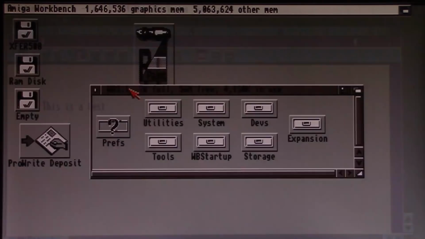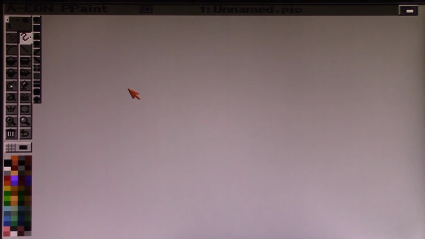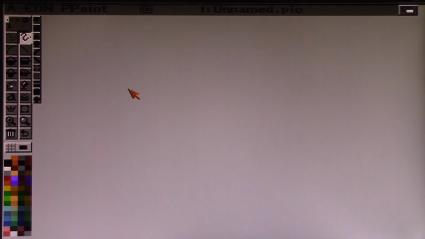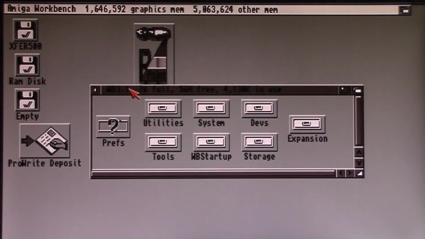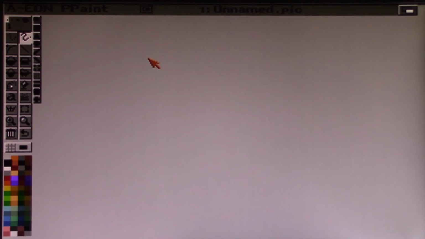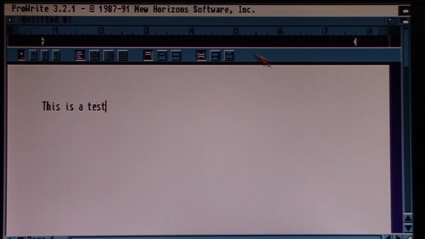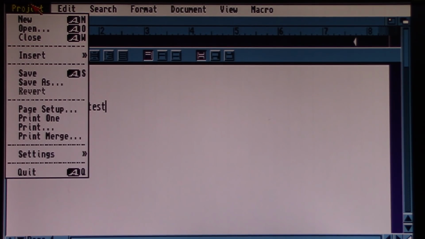So there's the Amiga Workbench, Personal Paint, ProWrite. Now these are all working at different resolutions. Workbench is 640 by 200, Personal Paint is 640 or 320 by 200, and ProWrite's probably, let's change this one to a nice big resolution.